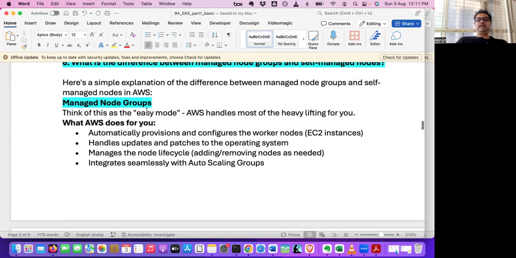But in an AWS managed node group, for EC2 you just mention that you need this many nodes, and automatically AWS will take care of all the patching and the kubelet configuration, etc. So it automatically provisions and configures worker node EC2 instances, handles updates and patches to the operating system, manages the node lifecycle, adding new nodes as needed, and integrates seamlessly with the auto scaling group. So AWS does that for you, managed node group.